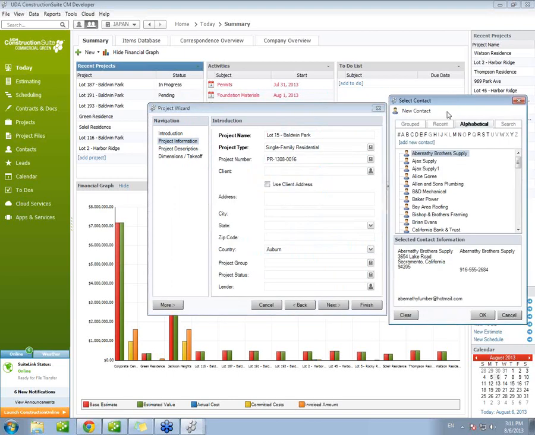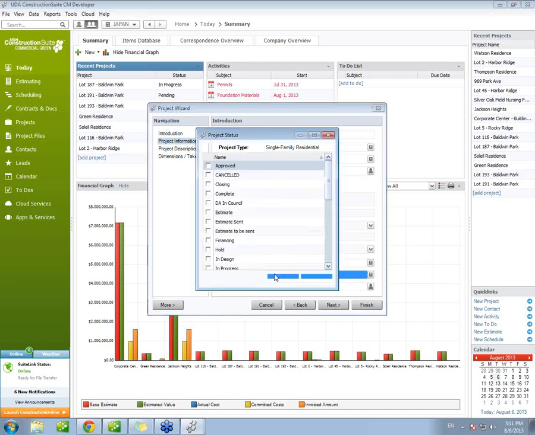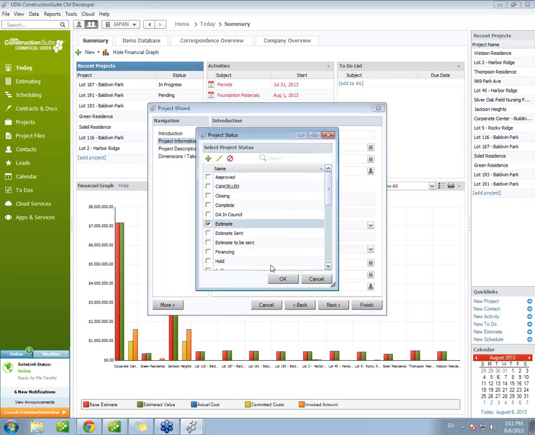Once you have that information provided, we'll choose our client. So I'm going to go ahead and insert that information. We'll say we're using the client address. We could, of course, enter that address ourselves. You can enter some additional details like your group or status.